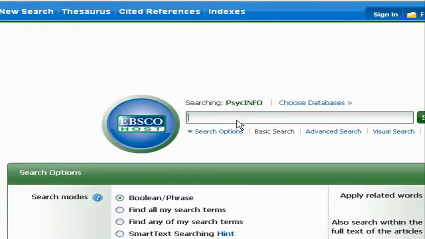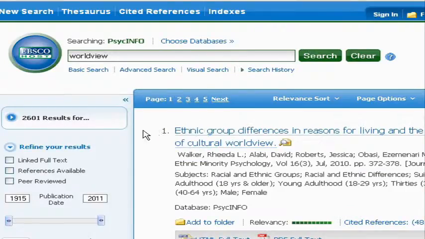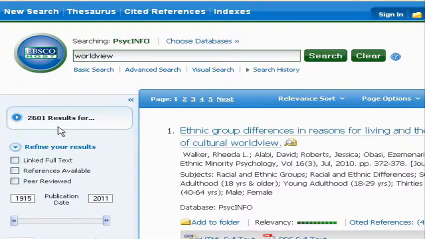Let's say that you're doing your research about worldview, and you just want to get a feel for how much is written about it. So you type in the word and see what we get. We got 2,601 articles that have some mention of worldview.